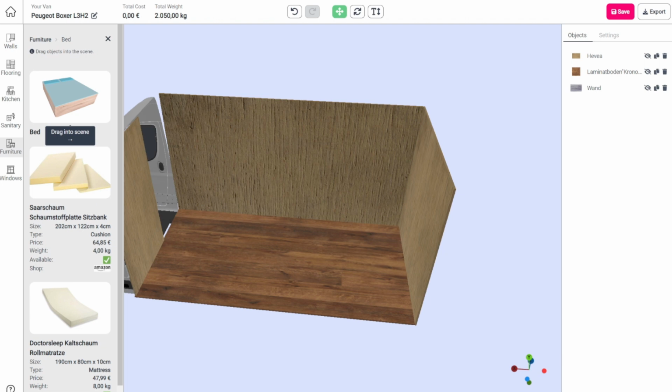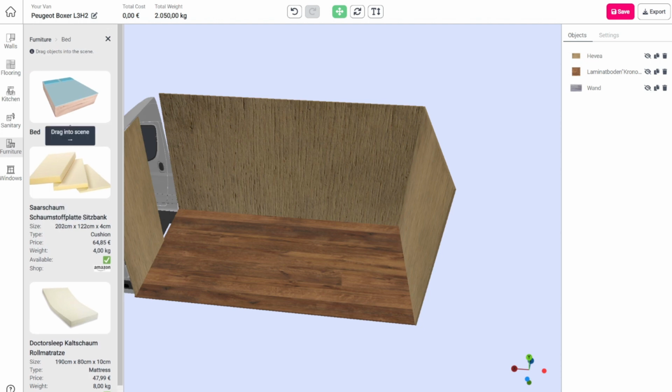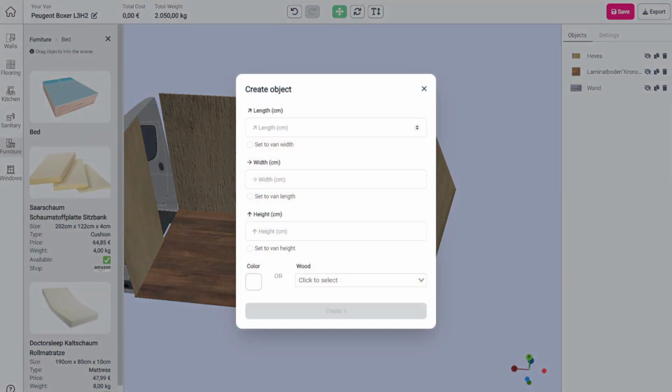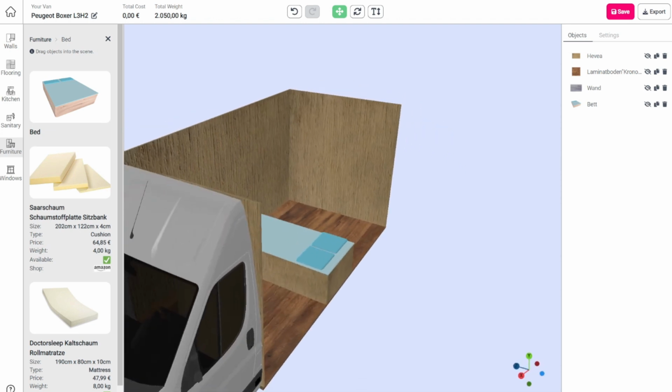And next I'm going to move on to putting the 3 beds in. Yes, 3 beds in a Peugeot Boxer. They're all going to be 2'6" though. So we place the bed in, put the length, the width and the height. And there we go, that's our bed. And now we can move it wherever we want.